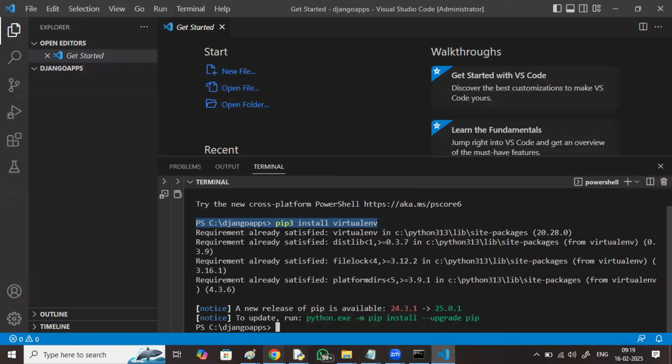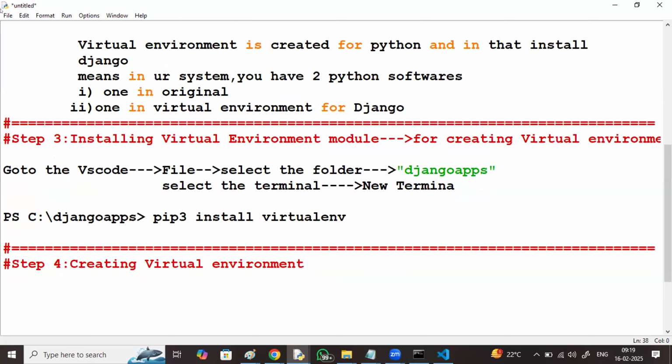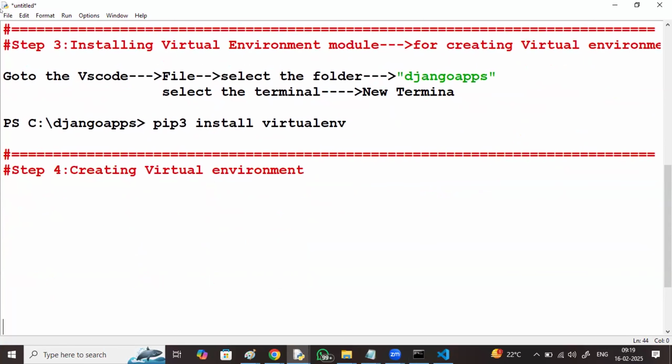Okay. Now, next. Step 4. Creating virtual environment. Now go to this creating virtual environment.